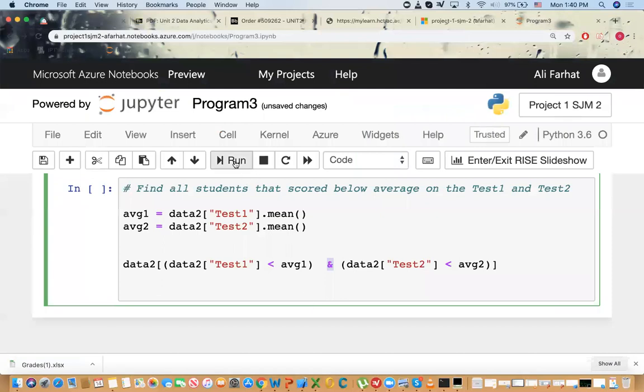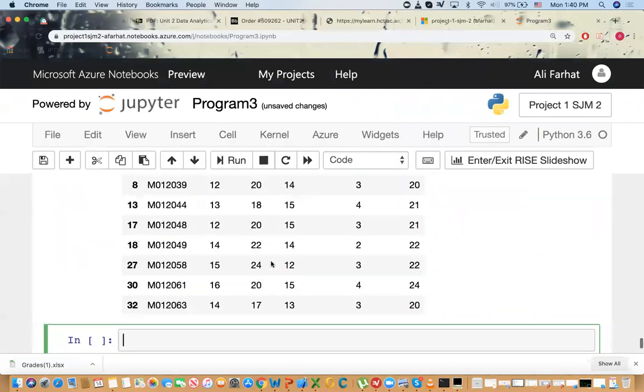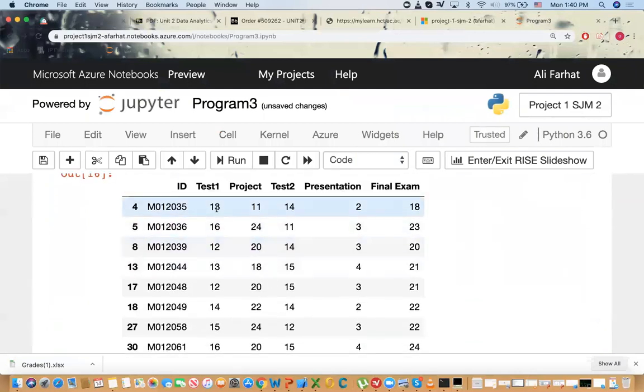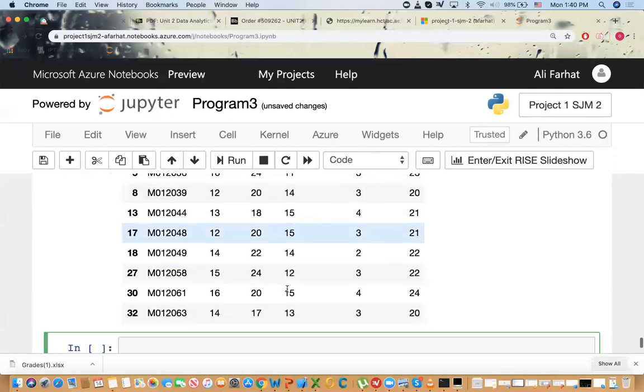So now if we run it, do you think your list will be big or small? Small, because you're constricting your answer, your set. Both conditions have to be true. That means I have to do less than average on the first test and less than average on the second test. So you should not get a big list. But if you notice, it only lists the students that did less than the average on both tests.